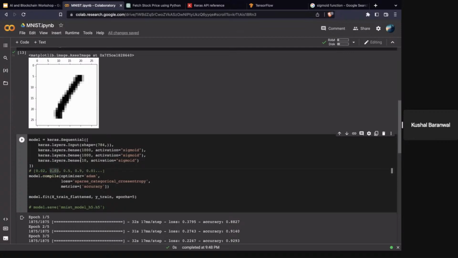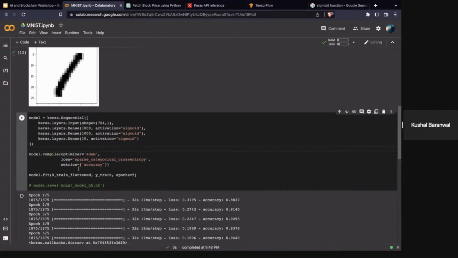So that's why you need 10 units in the final layer, because there are going to be 10 values in the output. If you were trying to categorize all digits from 1 to 100, then you would have to have 100. So this number right here is very important.